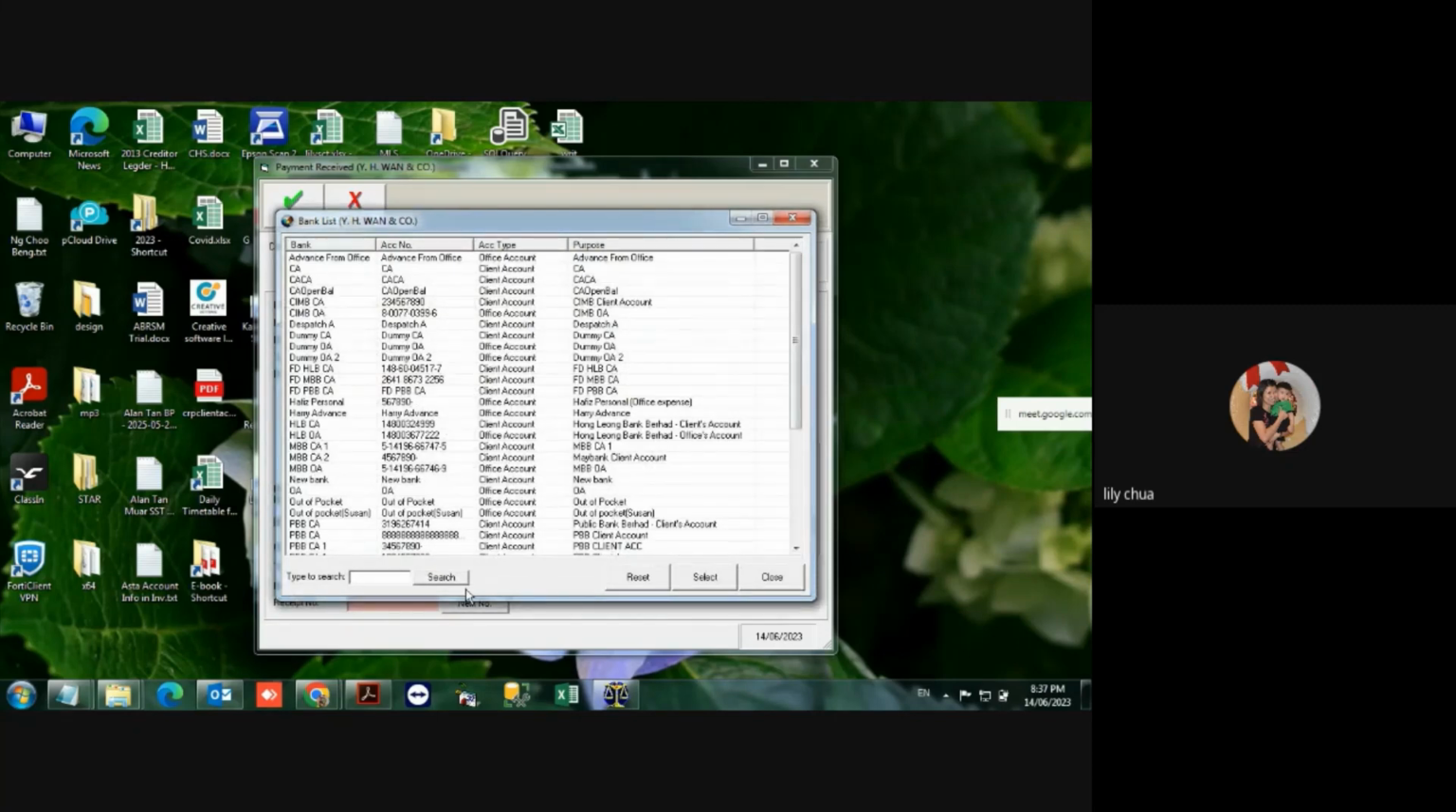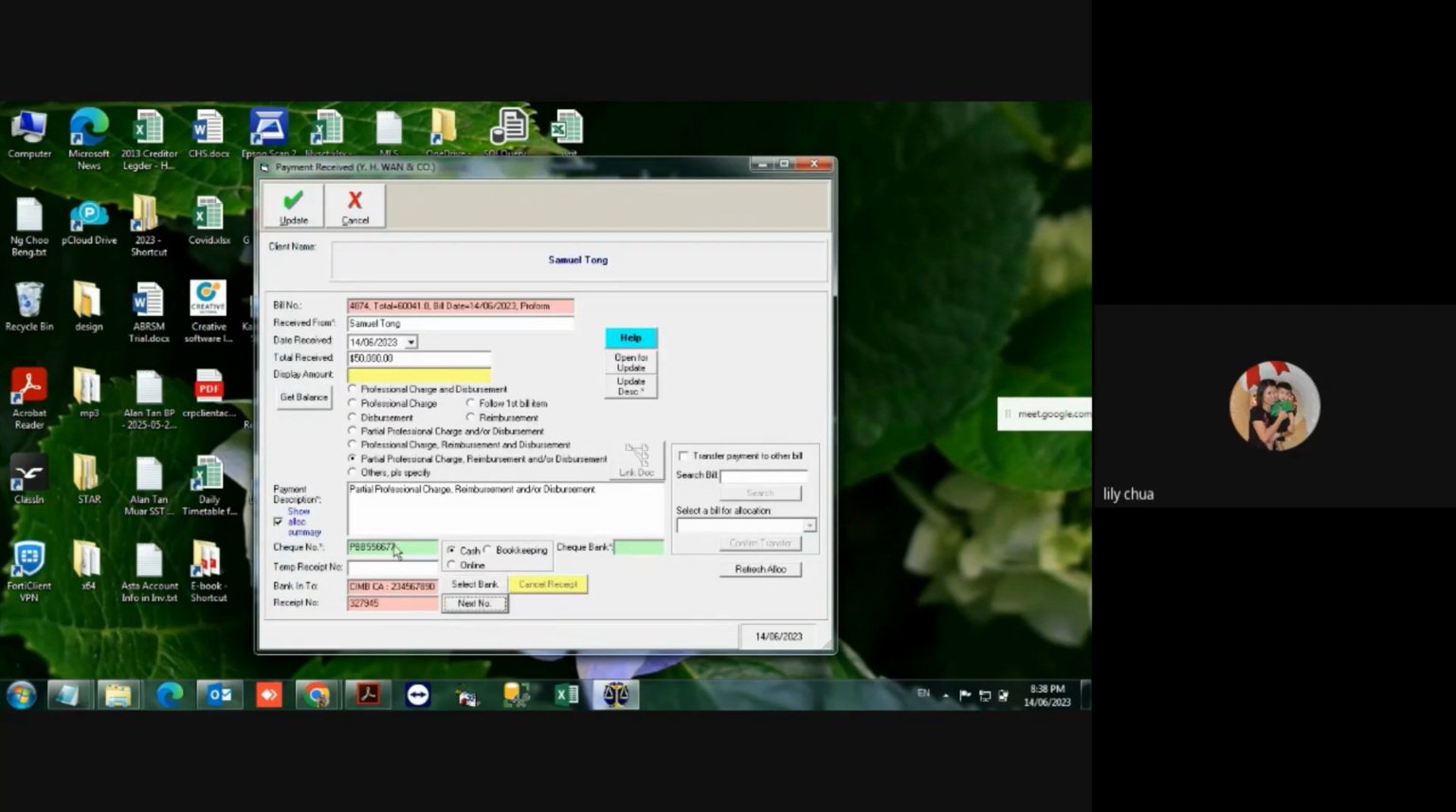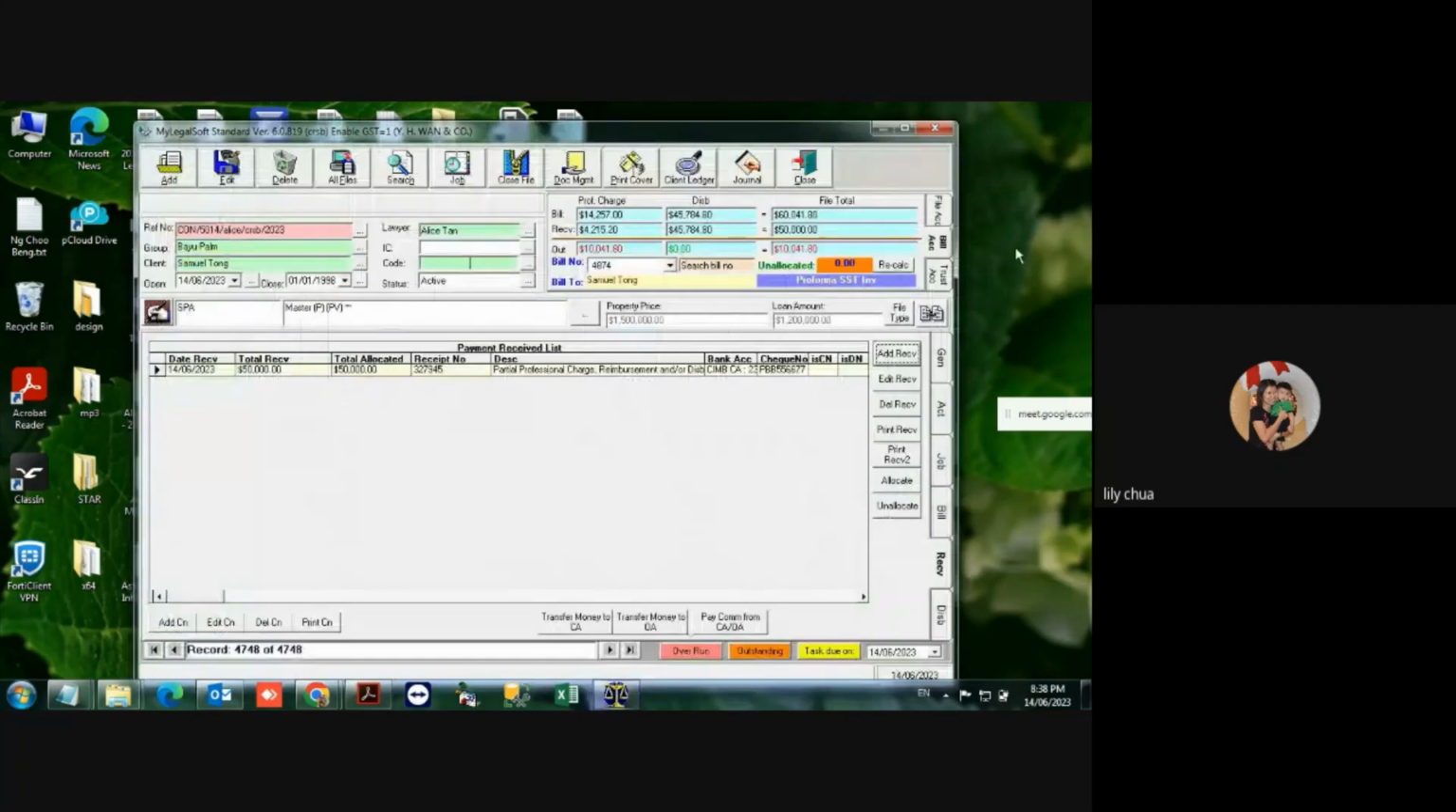So in this bank list, we will register all your bank accounts: the client's account, the office account, and also petty cash. For this case, I will choose my CIMB CA to receive the money. The receipt number is auto updated. Now see the second line, it is automatically updated, telling us that we have received 50K, and it automatically calculates the outstanding, which is 10K.